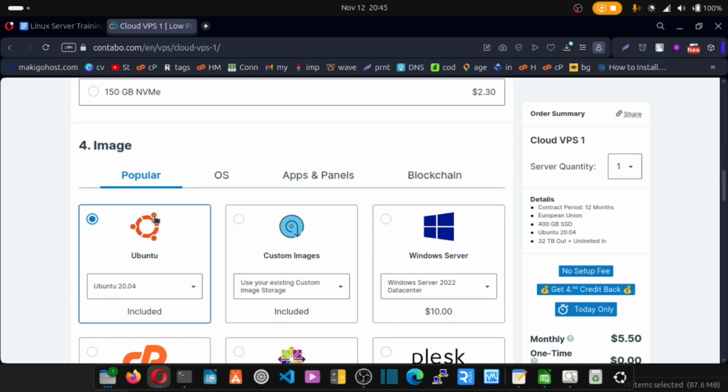Scroll down and leave it as Ubuntu, okay? But click here and pick Ubuntu 22.04 as the latest. All right, so this is the latest. 24 is the latest, but Ubuntu on Contabo is 22 right now. Take note, this operating system is going to be installed inside our server. So just leave it as it is.